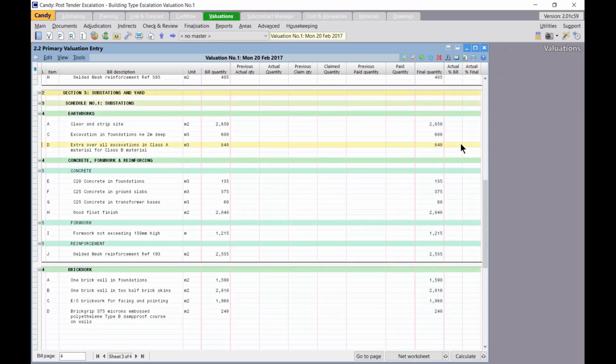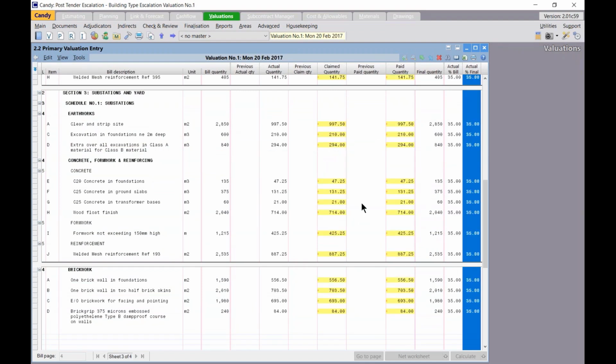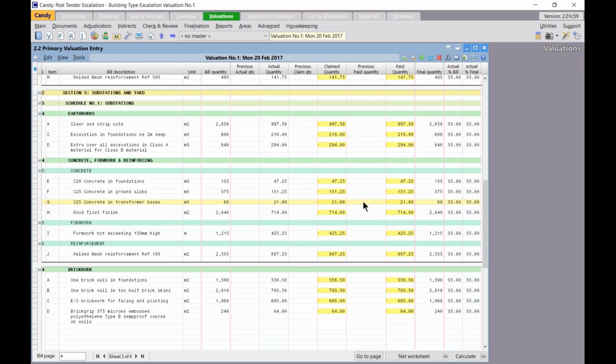Now I can go ahead and enter my actual and claim quantities for this month's valuation. For our example, I'm going to use the actual percentage final column and go and update the bill items with 35%. So I'm going to right click on my actual percentage final column, apply the percentage, and allocate 35%. Alright, and there I've updated my claimed and actual quantities for this month.